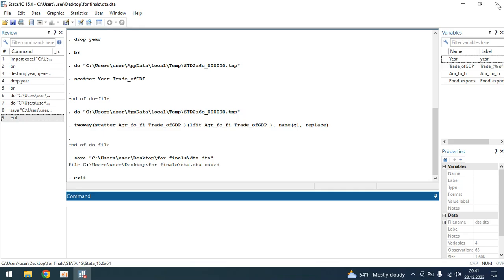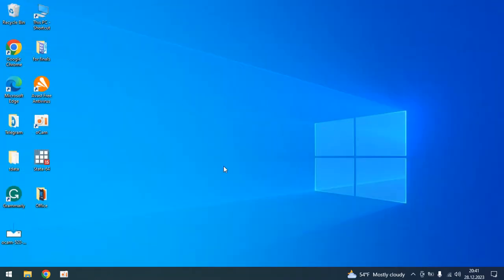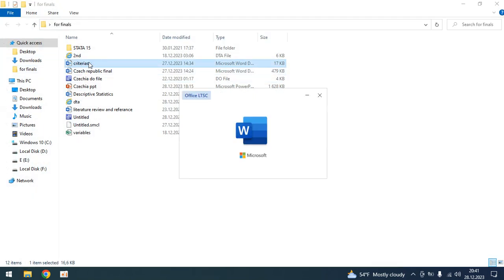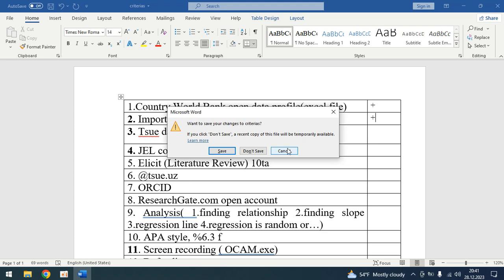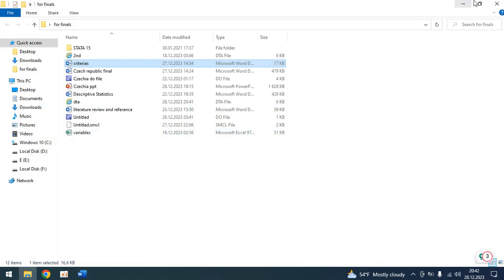Yeah. Now we exited, and then let's enter our criteria now. We've already done the first thing, so we need to put a plus, and we also did a DTA and saved it as a DTA. And now we need to open the post in the SSRN. So for it we need to write SSRN. It's asking us to sign in, but we don't have to.